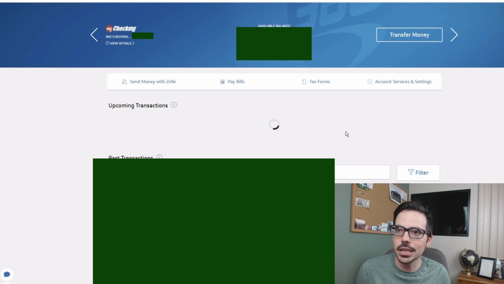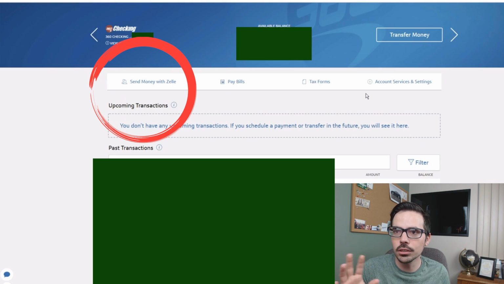So we're going to click onto the account as you see here. And then here on the main account, you're going to see where it says send money with Zelle. A lot of the banks will have it right there, where you're going to be able to see where it is for you to set up.